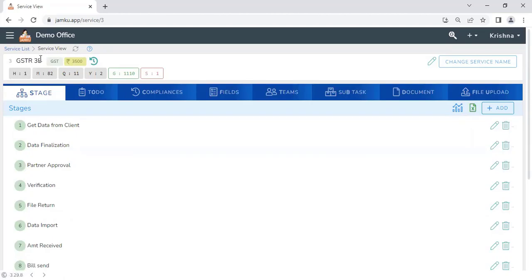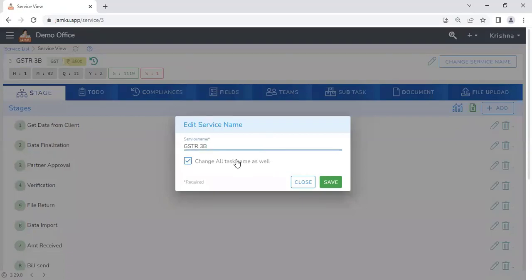What do you see first and foremost? GSTR 3B is your service. This icon indicates it's a recurring service. In future, if you want to change the service name, how do you change it? Change Service Name is available. Update your desired service name and save it.